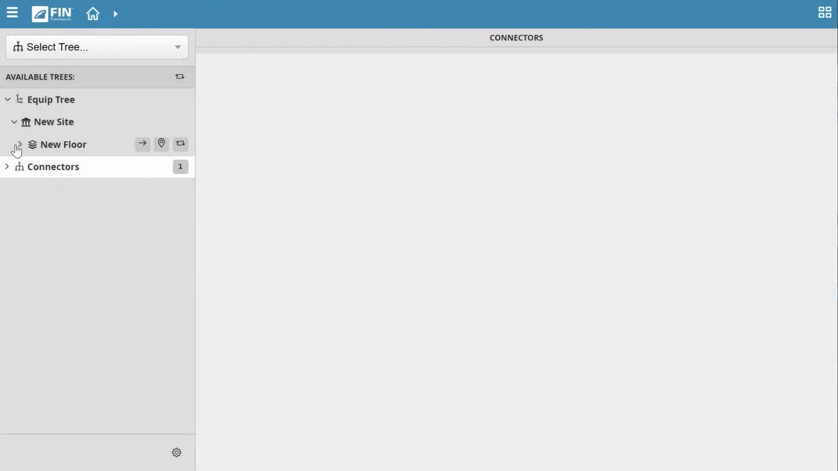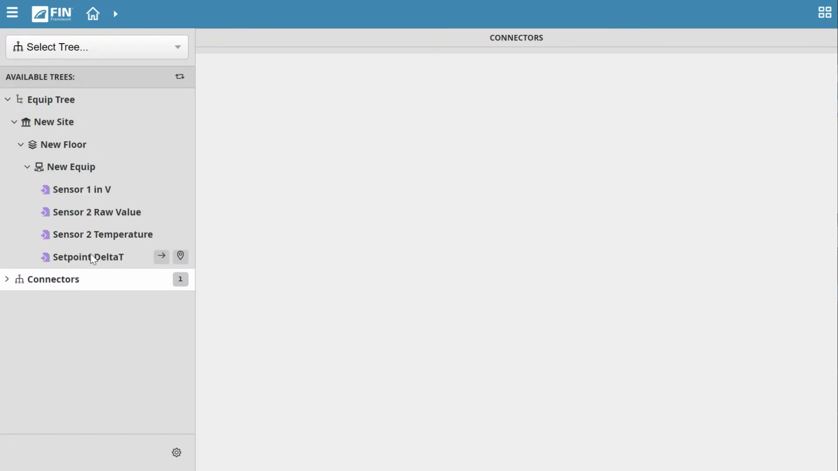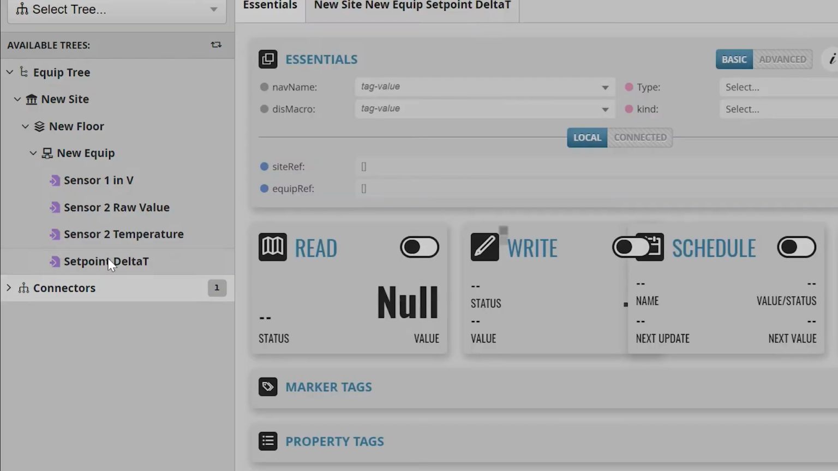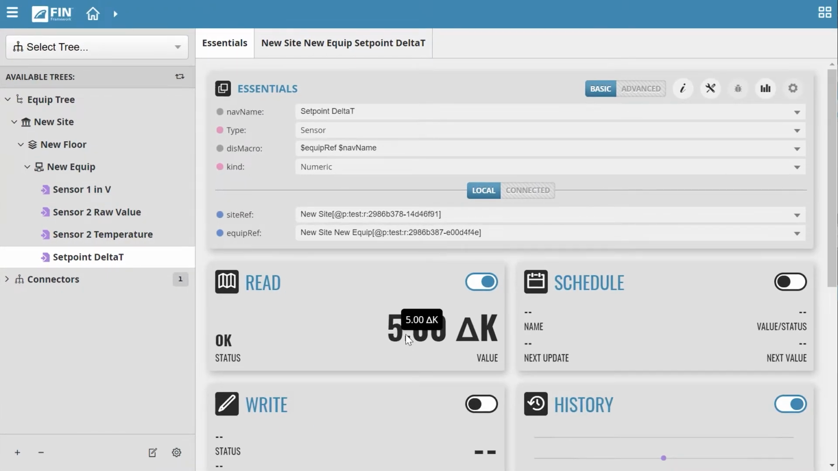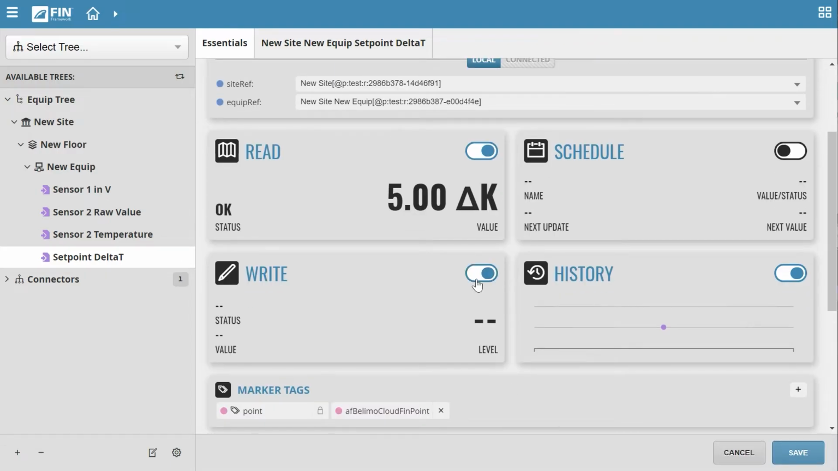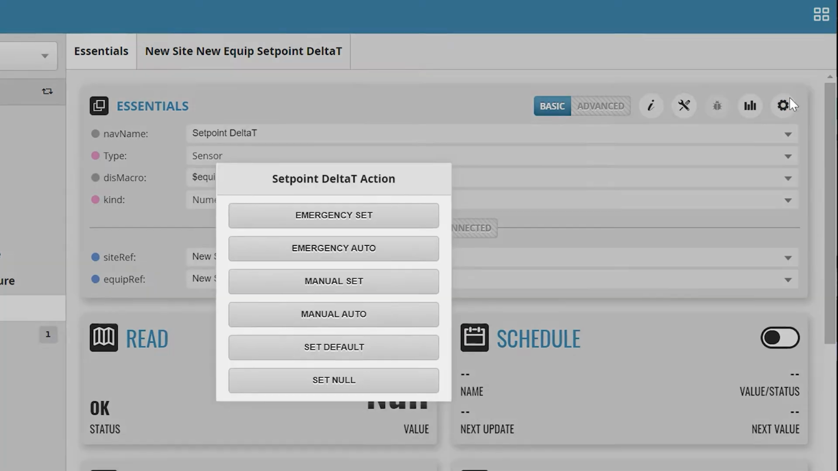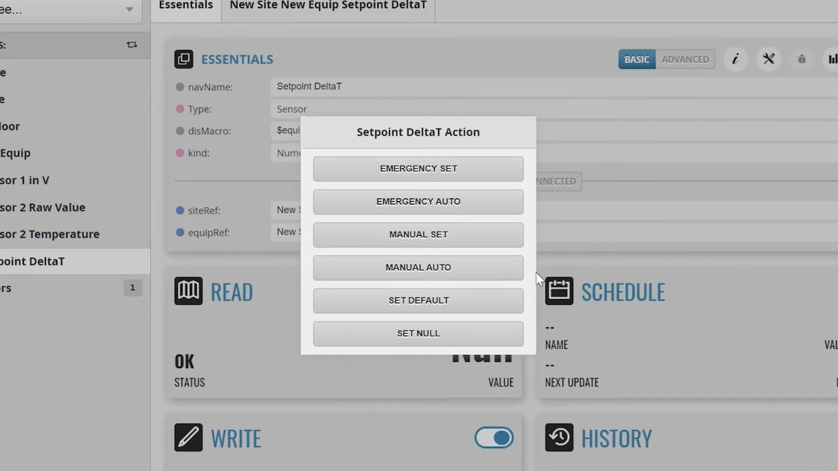Now let's demonstrate how to write a value using Belimo. To do this, you'll need a set point, like this one here. The current delta value is 5 Kelvin. To change it, first click here to enable write access, and then click on the cog and set a new default value.